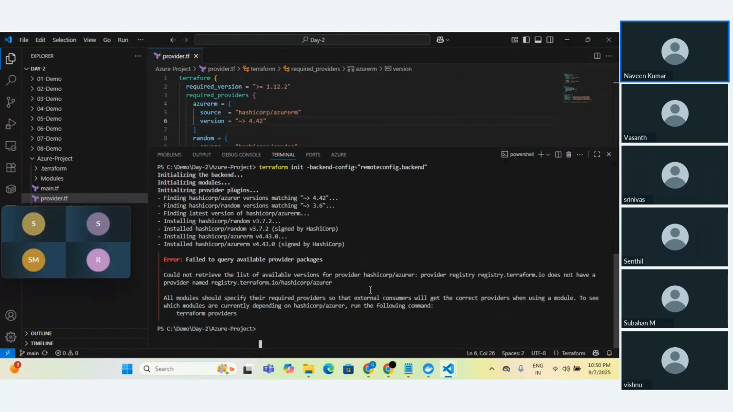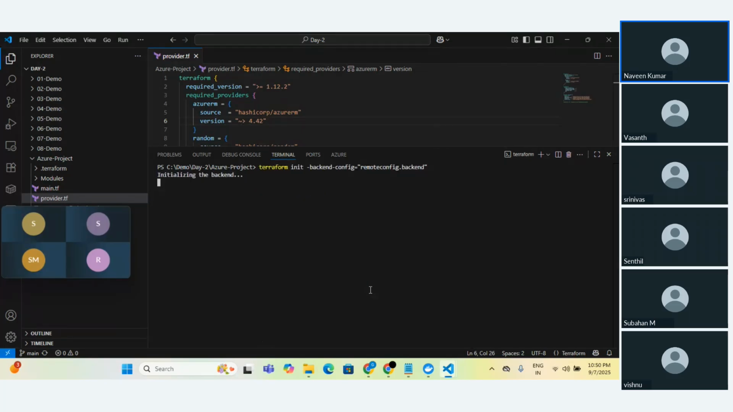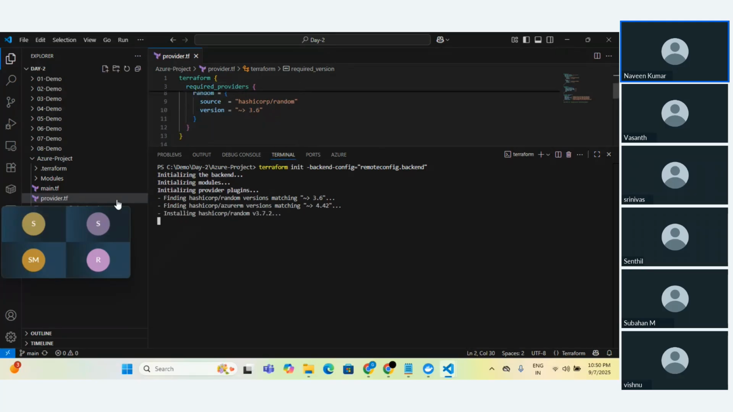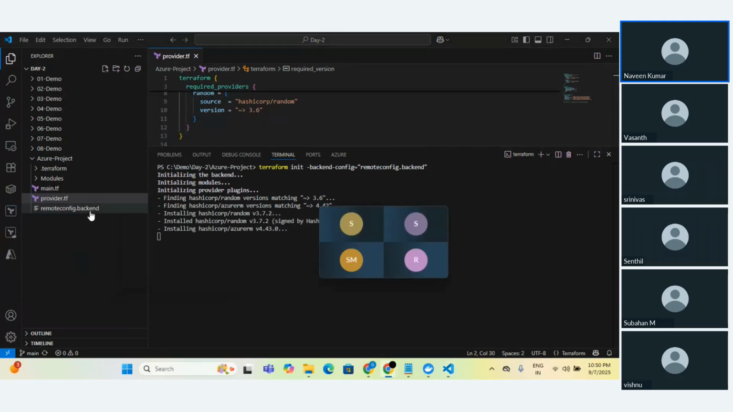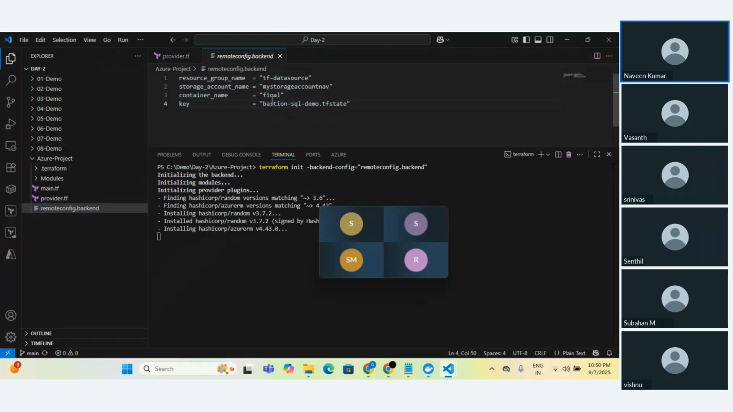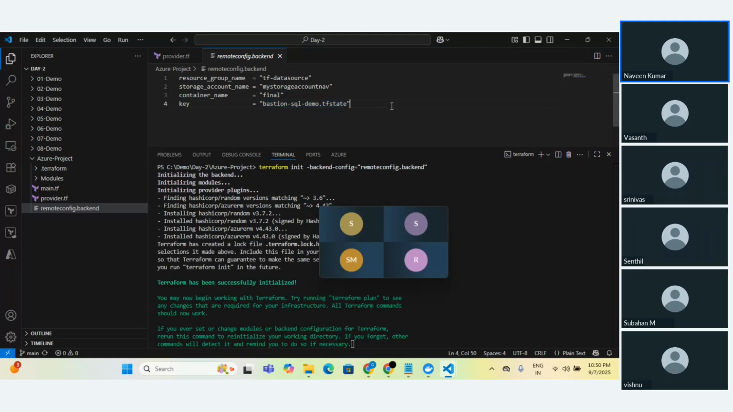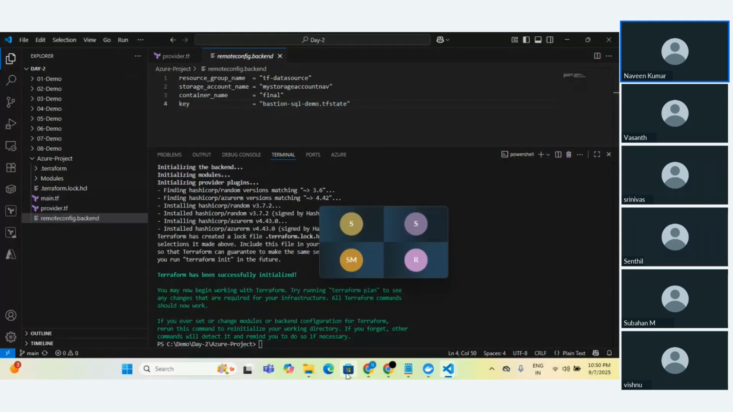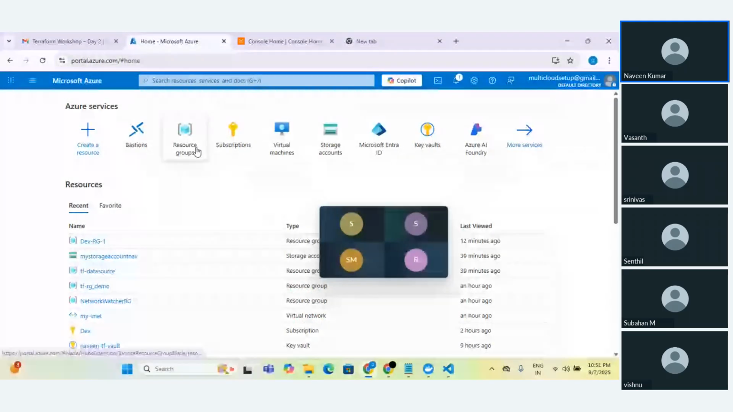I'll just say clear and we will initialize this. Right now, in this command, the required version can be greater than or equal to this, so anything greater than this is also okay. In our case, it's 1.13, and I have given the backend configuration with the container name as final and the key as this Bastion SQL demo.tf, and it has initialized the backend.